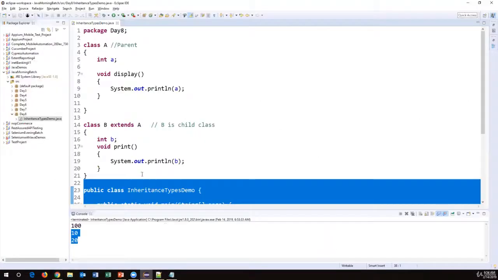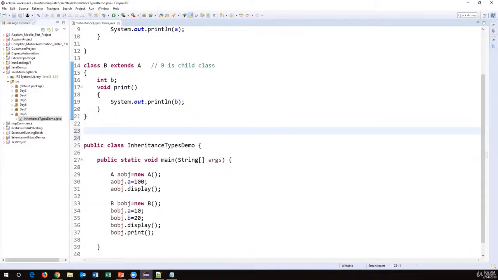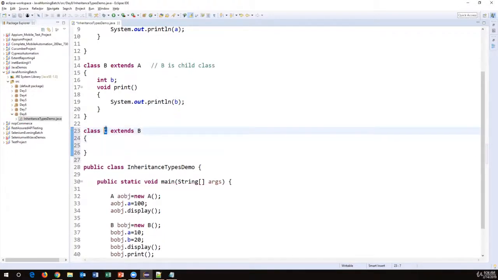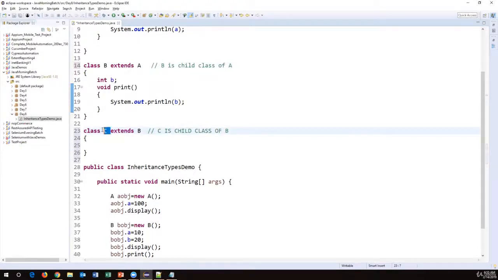So what I will do is, in the same example, I'll create one more class here. Along with A and B, I will create one more class called C that extends B. So now C is a child class of B, and for C, B is the parent class. But B is a child class of A. So when I create a child class C, it acquires everything from B. That means if I create an object for C, I can access everything from C, B as well as A.